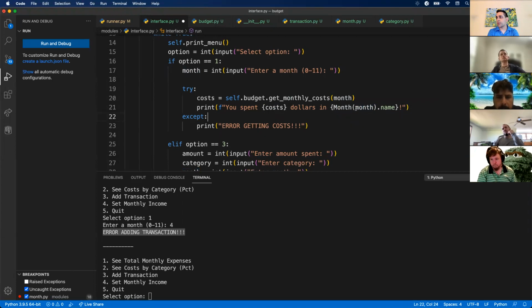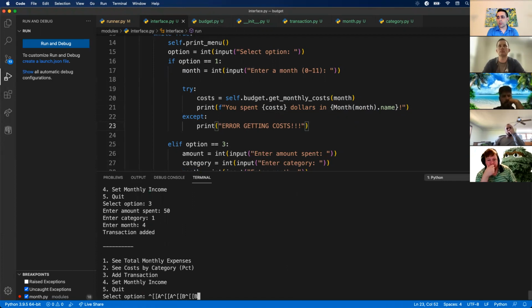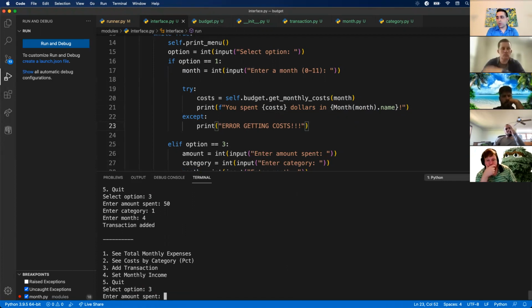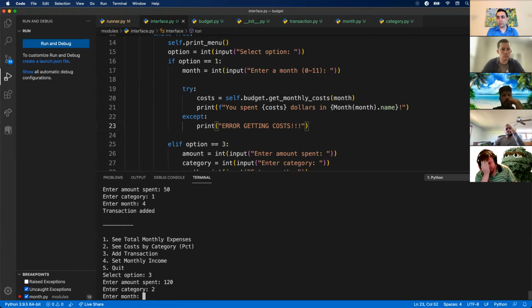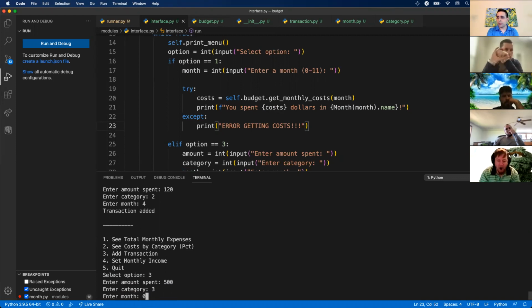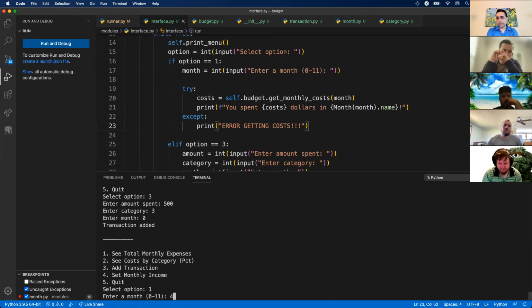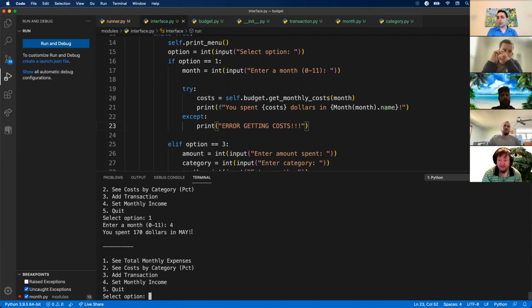Again, this is just from documentation, so I'm kind of learning on the fly also. But we're taking an integer, we're passing it into our enum class so that we can access the name in this manner. So if I did that correctly, I'm going to have to restart. You get to have kind of a seed file here. Let's do that one more time. 3, amount spent 120, 2, 4, 3, 500. We traveled in the month of January. Okay, let's try this one more time. Fingers crossed. Third time. All right, there we go. So we spent $170 in May.